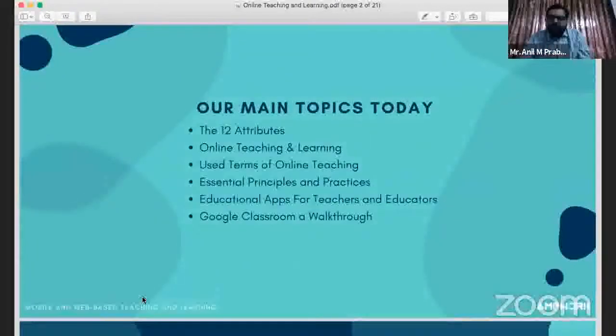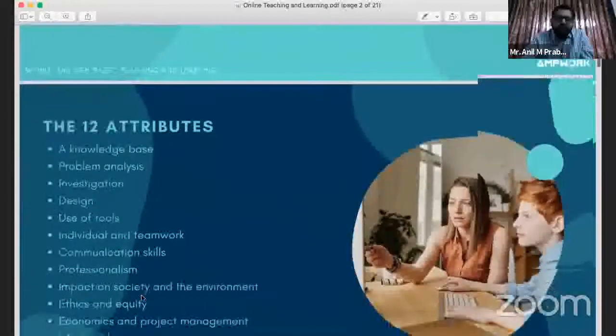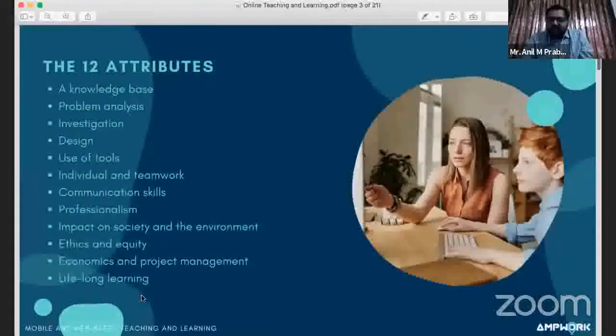So there are a few things which I'm going to touch today. That is the 12 attributes for almost all the teaching fraternity which has been used. Online teaching and learning, terms of online teaching, essential principles and practices which have to be followed when we are doing online teaching, and educational apps which are available for the people. We'll also have a brief on what Google Classroom is. So first we have to know what these 12 attributes are.